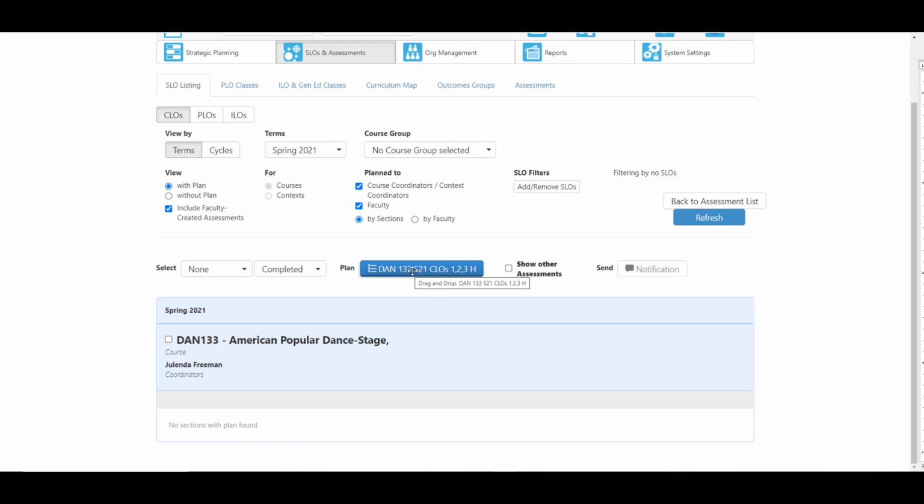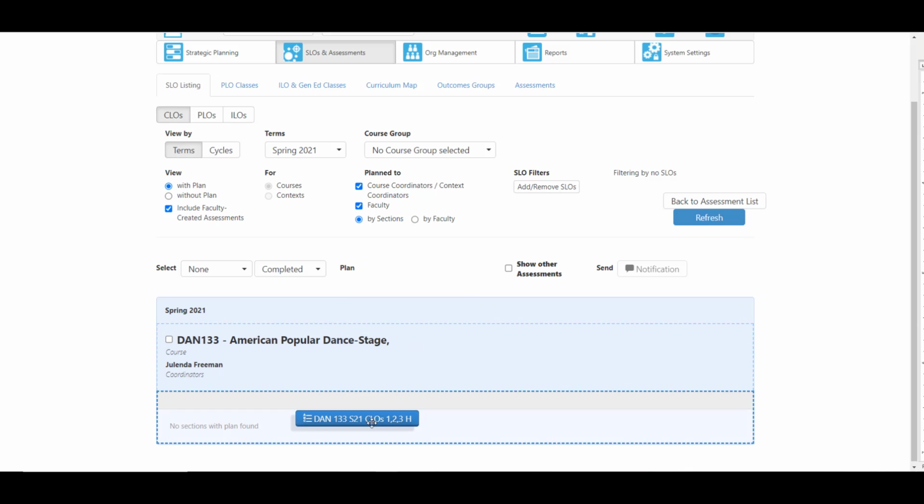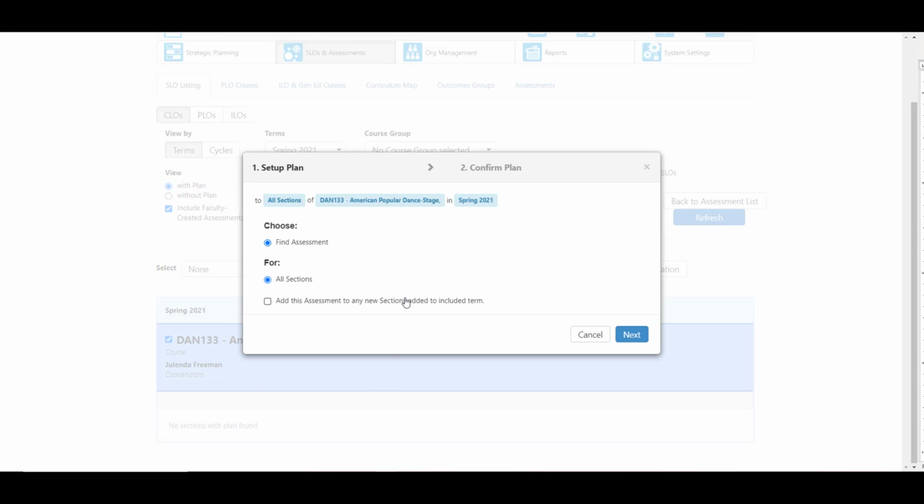Drag and drop the assessment just to the right of Plan down underneath the course title and description where it says No sections with plan found. For the first window, where Find Assessment and all sections are selected, leave all default selections as is and click Next. You can also check Add this assessment to any new sections added to included term if you believe additional sections will be added later.